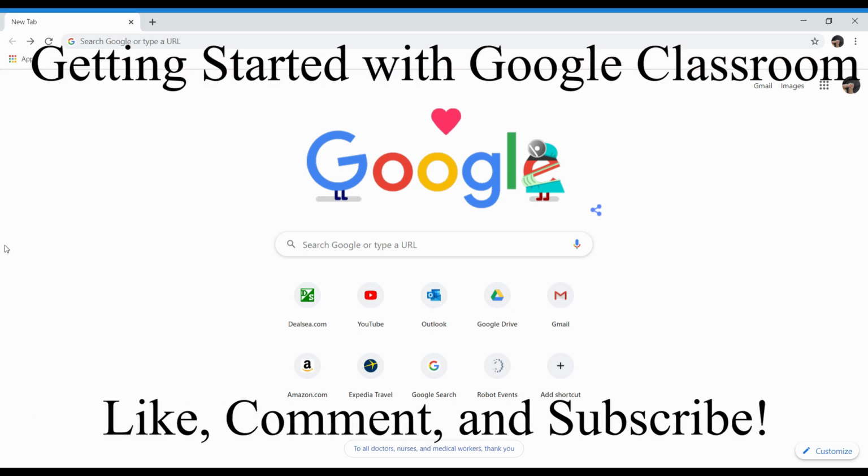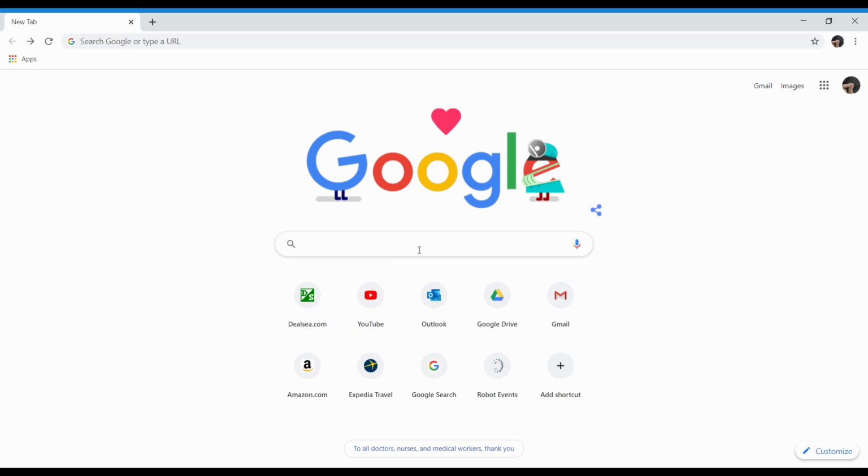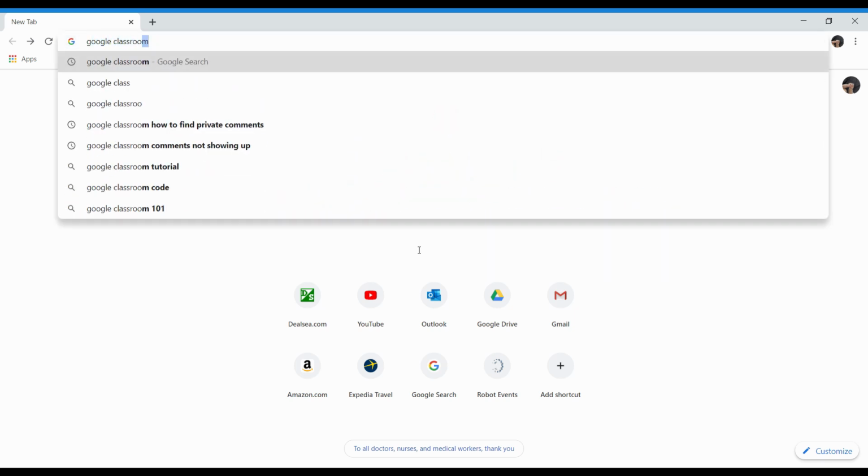I'm going to show you how you can use Google Classroom to organize your classroom electronically. This is a good tool for teachers to use because it allows you to input students, assign work, grade work, and give feedback.